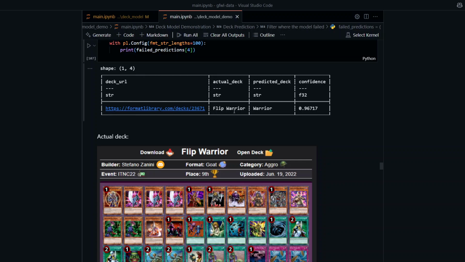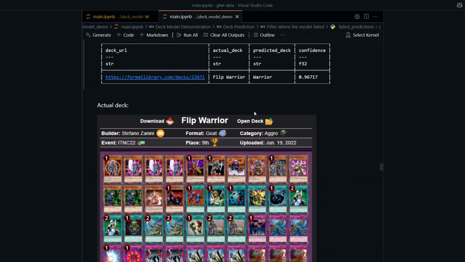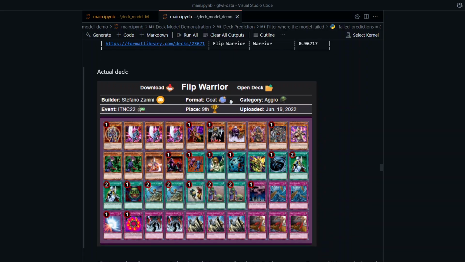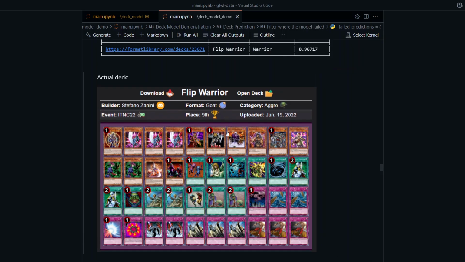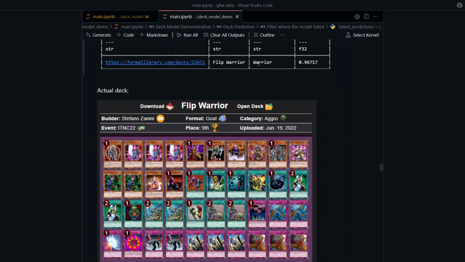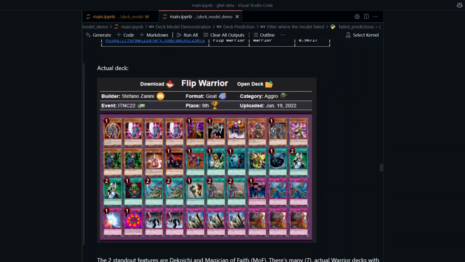Example 5, Flip Warrior and Warrior. This is an interesting one. So Flip Warrior, I'm not really sure what the definition for this is, whether or not it plays 2 Dekoichis, whether it plays 2 different kinds of flips with Dekoichi and Fate, whether it plays more copies. I don't know how many flips it takes to end up being called Flip Warrior. But in this case, that made the confusion. This deck plays 2 different kinds of flips, Dekoichi and Fate.